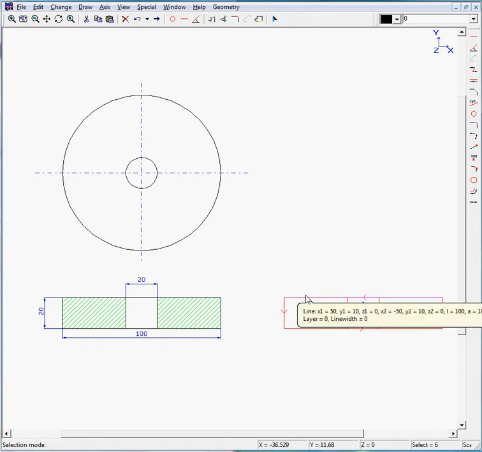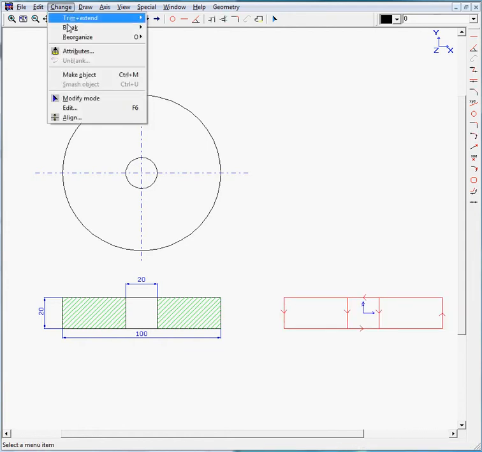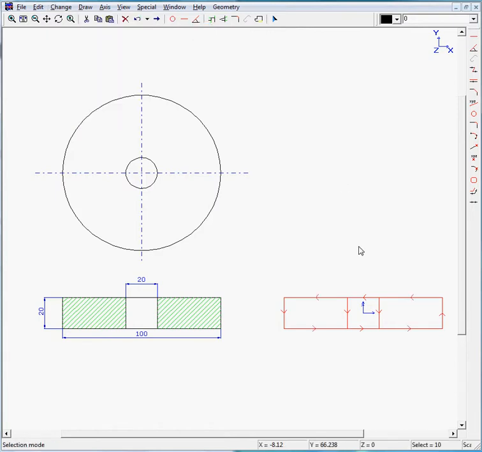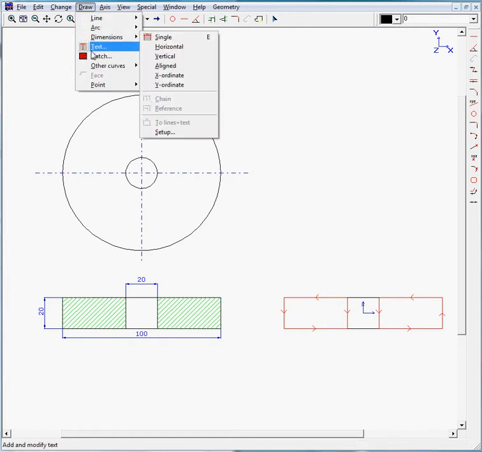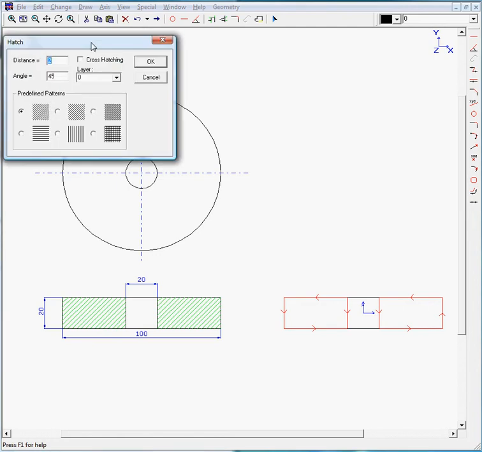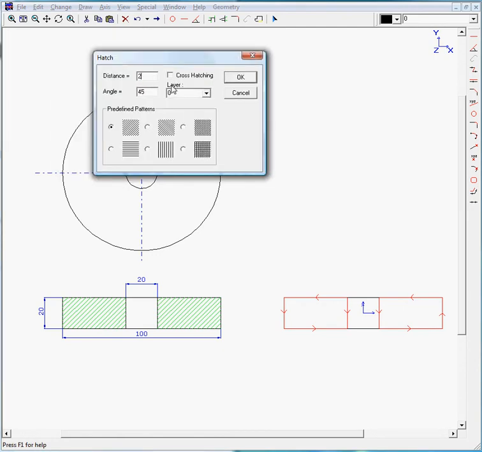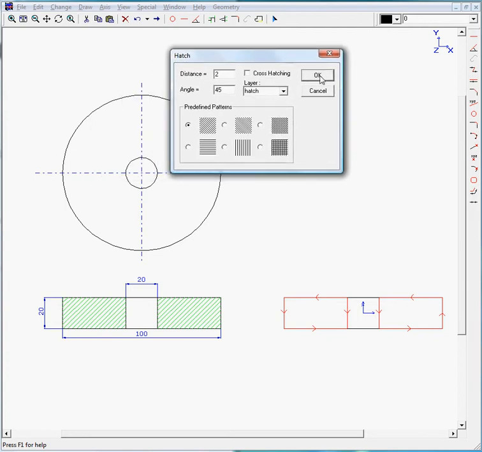We can select the rectangle and we would break the elements on the intersection points. So we intersected the lines. We can now deselect these two lines and we can move to draw dimensions, not but hatch. We can enter a distance for the hatch lines, the angle of the hatching, in layer hatch, for example. Not necessary, but it might give you some advantage later on by selecting them.